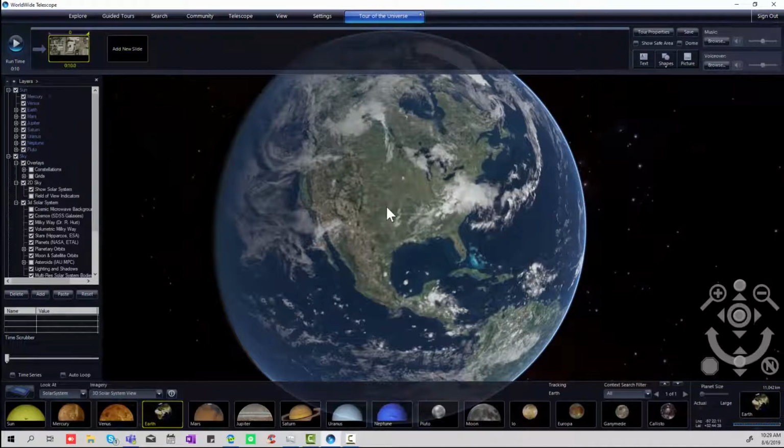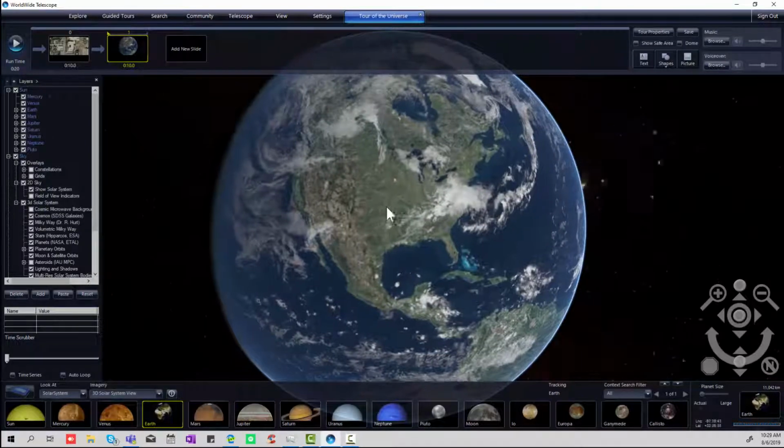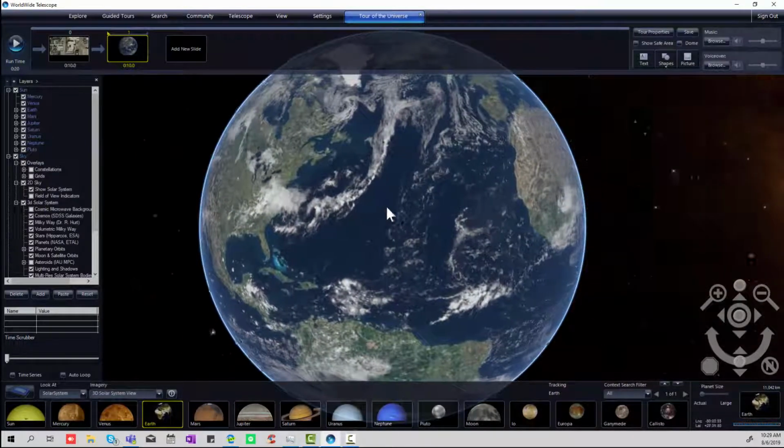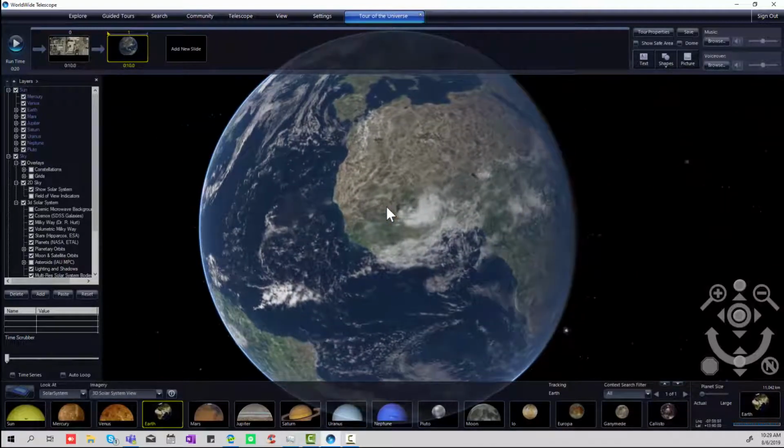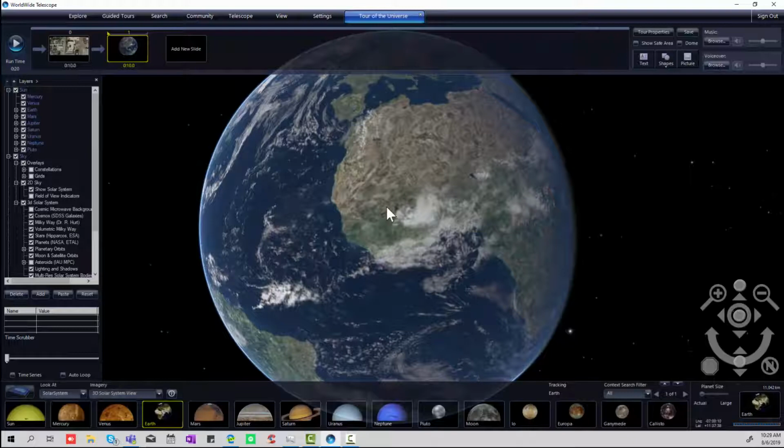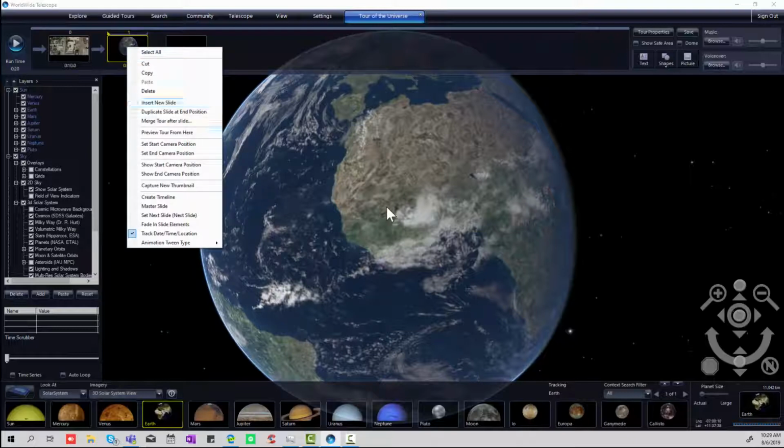Now I'm going to start this next slide exactly here. So if I click on Add New Slide, it uses this camera position to start with, and then I'm just going to rotate this by left-clicking the mouse, moving it over the Earth sphere until I see that Africa is in view, and then I'm going to right-click on here and say Set End Camera Position.